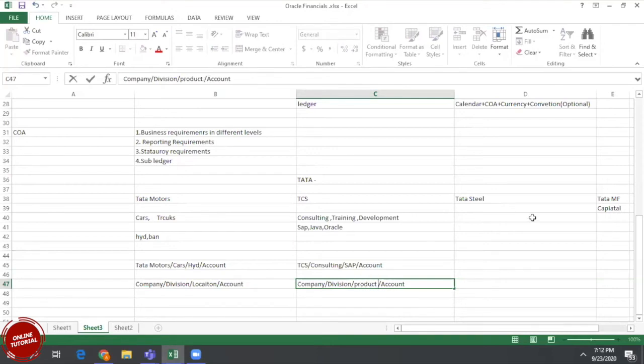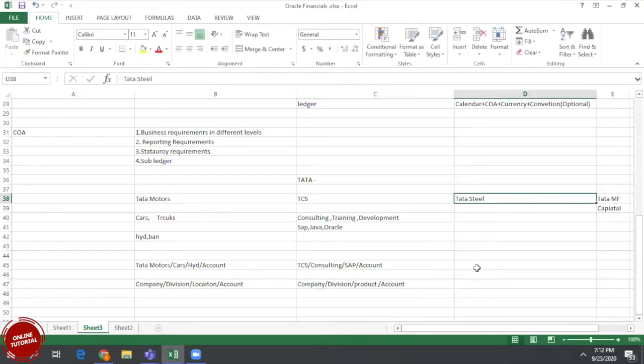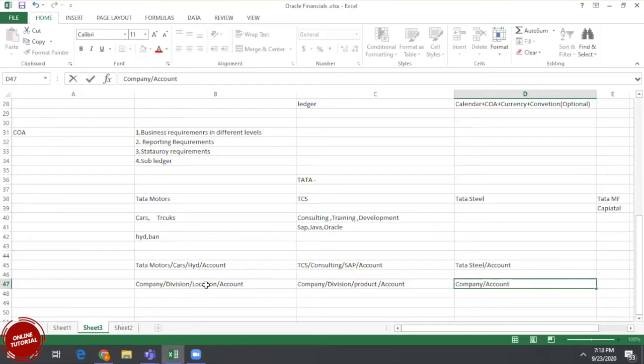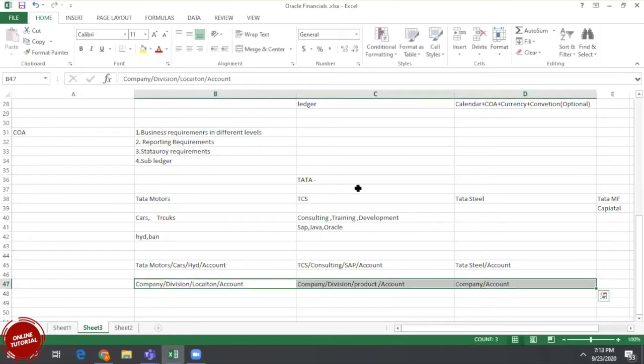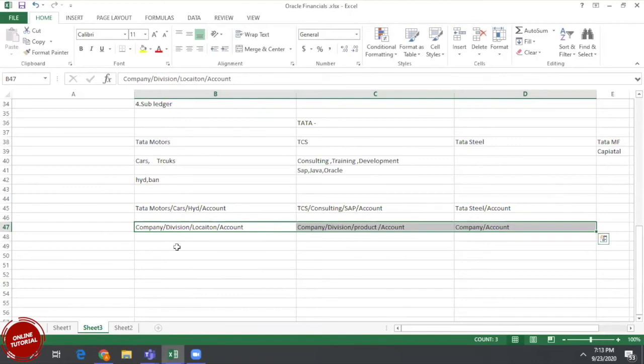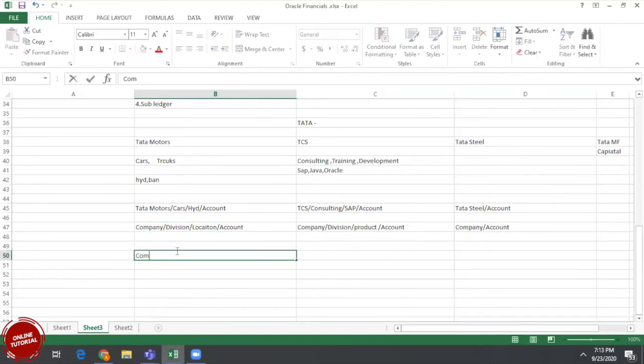They have product. If you go with Tata Steel, they have locations, but they don't want to capture it at the time of passing the journal entry. Here we only require company and account. If you take this as a case, I cannot define three different charts of account. With the context of all the different companies, I can prepare only one chart of account.